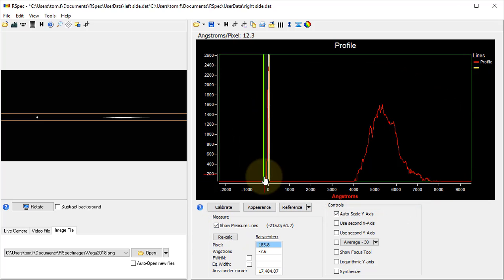Here's another new feature. I've turned on the measure lines and bracketed in a region, in this case a zero order star. Down here is a new field that shows the area under the curve between them. This is for some specialized processing that only a handful of users might want. So let's calibrate this again.